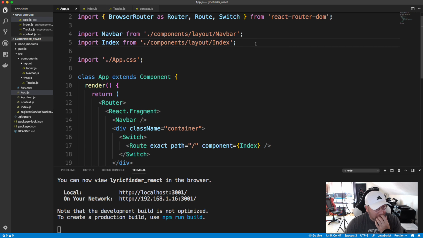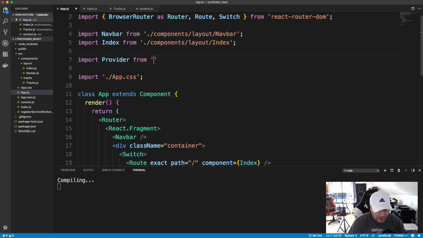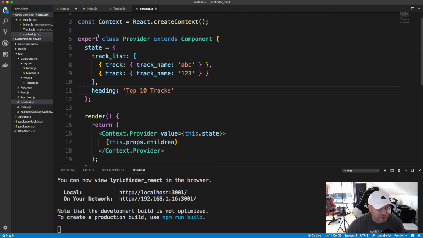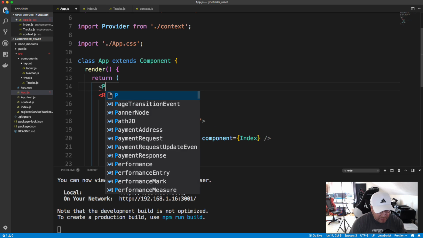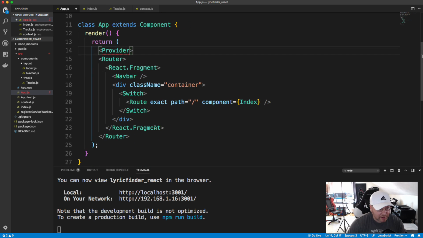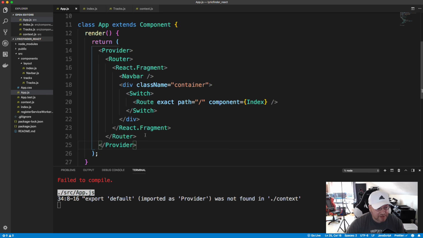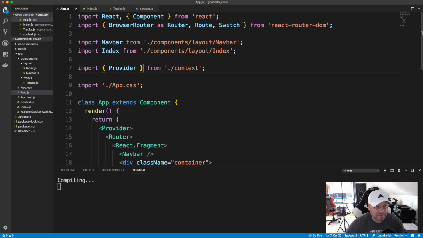So let's bring that in. Can't believe I forgot that. So we'll say import provider from ./context. Okay, because remember, in context we exported the class of provider, so that needs to wrap around everything, even the router. So we want to put provider. All right, so let's save that. Export default imported as provider. That's because provider needs to be in curly braces, because it's not a default export.